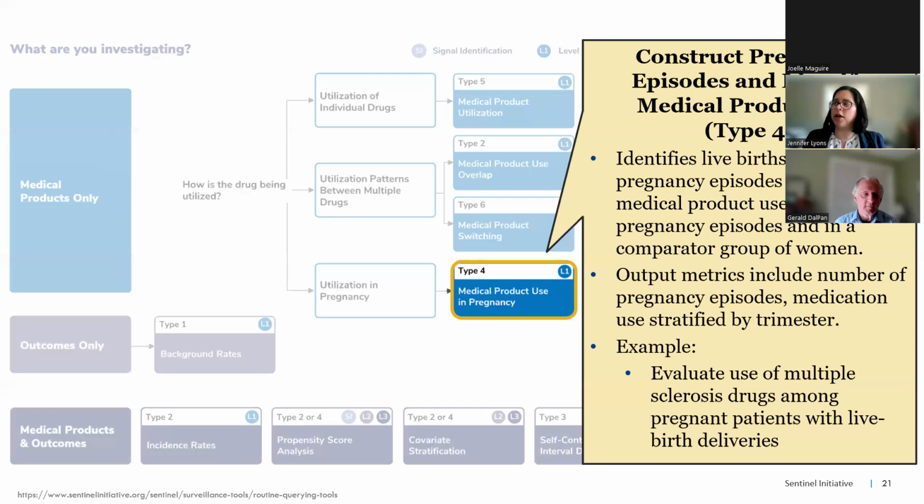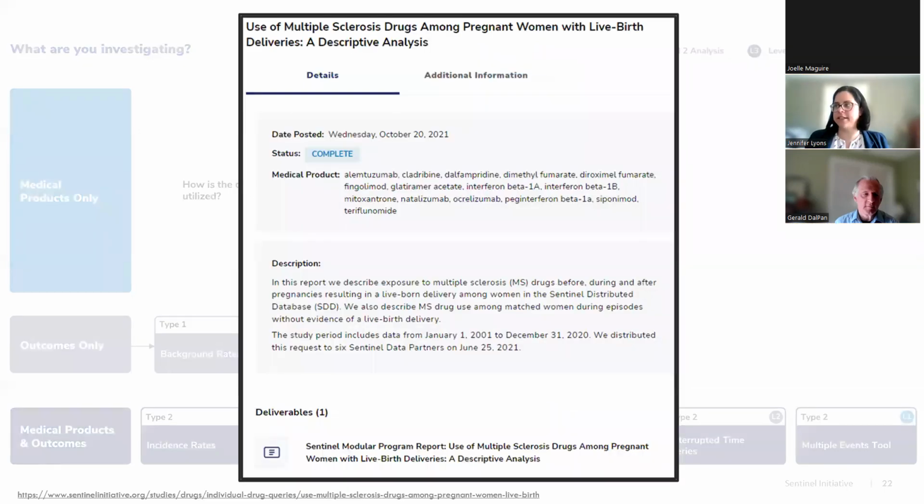And the example I'll walk through now is when FDA needed to understand and describe multiple sclerosis drug dispensings among pregnant patients with live birth deliveries. And this really was an analysis where Sentinel could shine because these are not common drugs. They're even less common in the pregnant population, but we do have a large enough database to support a descriptive analysis.